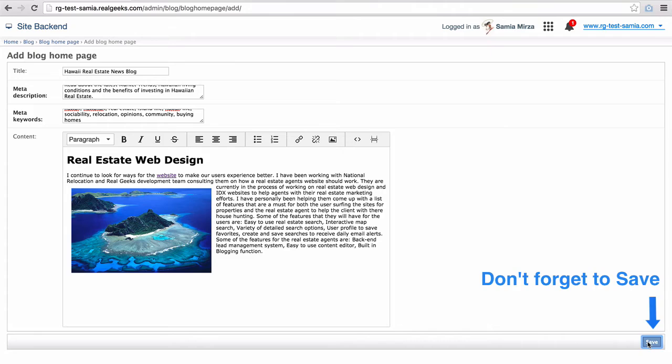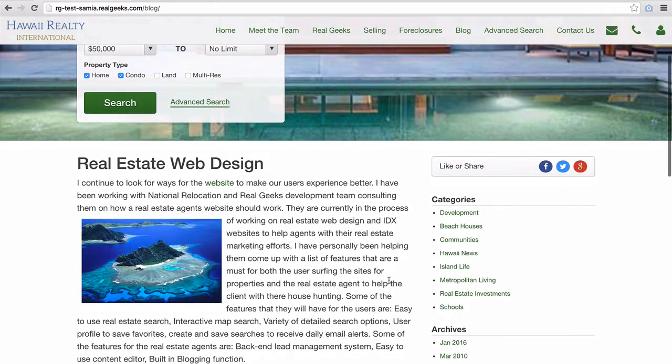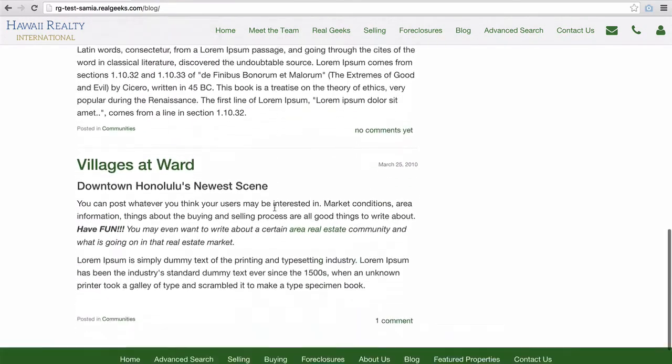So let's take a look at the blog homepage on my front end. My settings are such that I have a search box above, followed by my blog homepage content title, which reads Real Estate Web Design. Then I have my active text link built into the word website, that if clicked on, would lead me to the featured property page. I have my image sized the way I want, with a 10 pixel border, and an active image link that if clicked on, would lead me to the home page. And below this, you'll see some of my blog posts to follow.